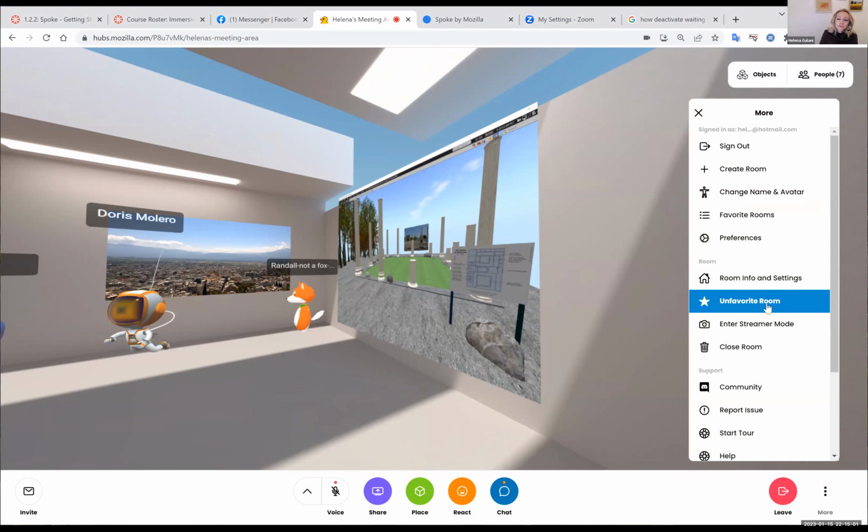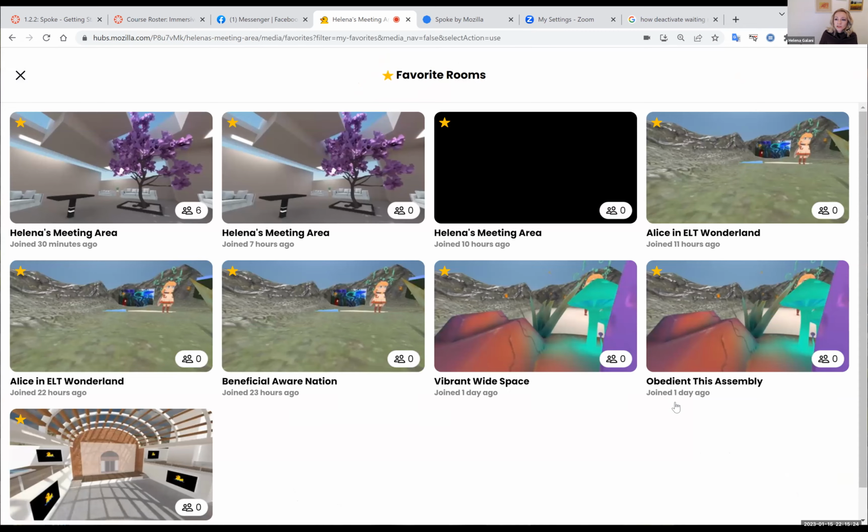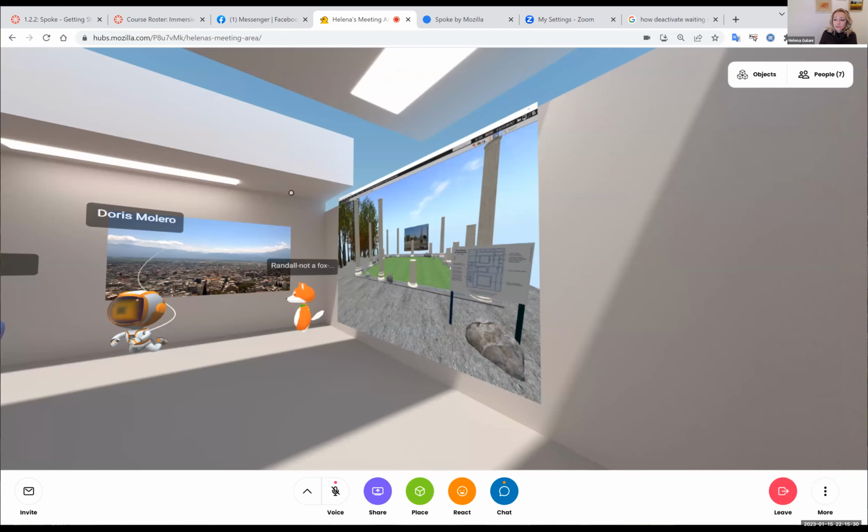Whenever you create a room on Spoke and then upload it onto Hubs, don't forget to favorite it. Otherwise, it's easy to lose. You can't find it again unless you have the URL. By going to favorite rooms, you can always see what you have favorited, so it's easy to navigate back to it.